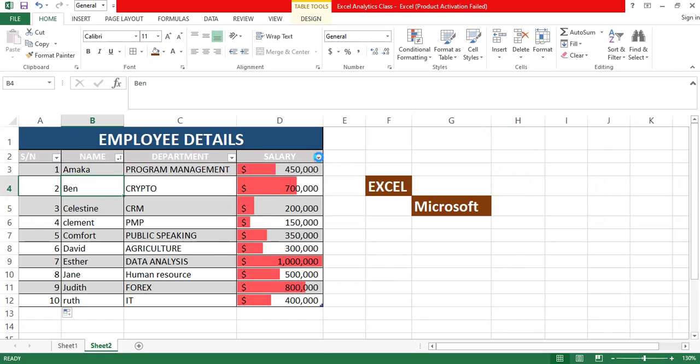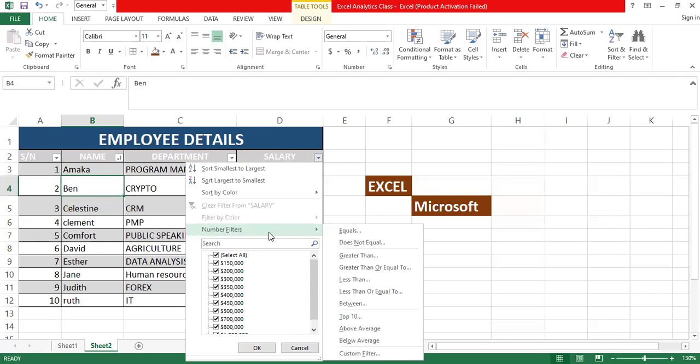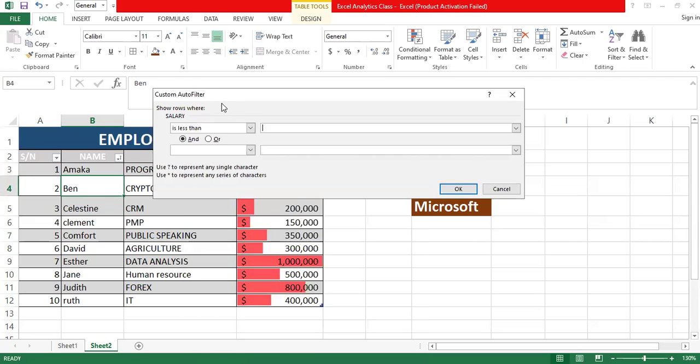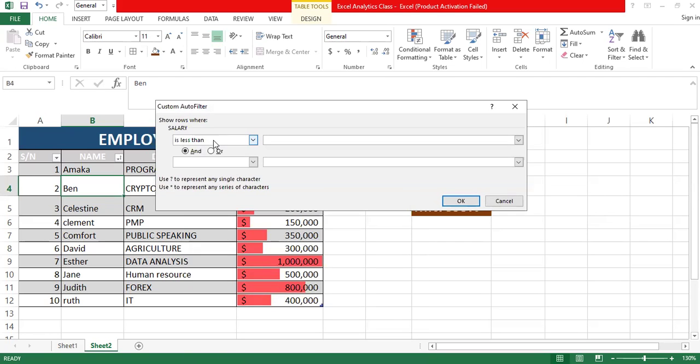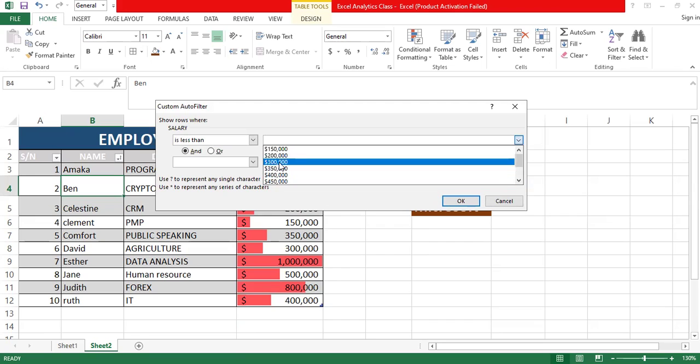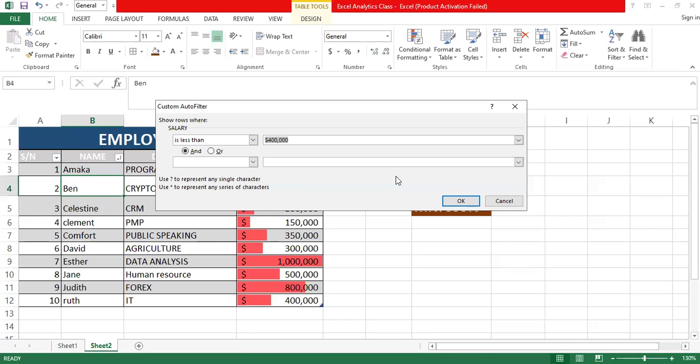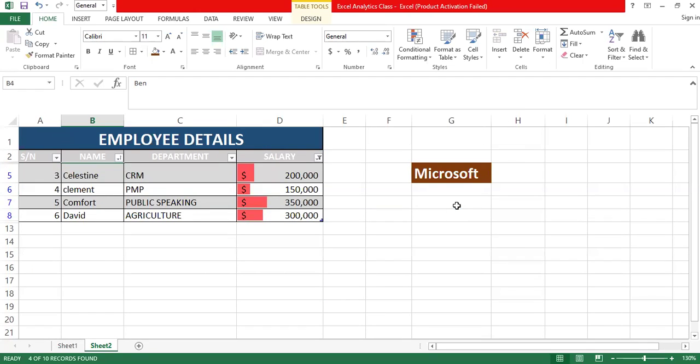Are we together? Click on the drop down. Go to number filter here. It shows you at this side. I chose less than. Okay, good. So we click on the less than. You have this pop-up: salary is less than. So what's the condition, what do we want? Less than what? Our criteria from the start was 400,000, right? Good. And then we click OK. As simple as that.